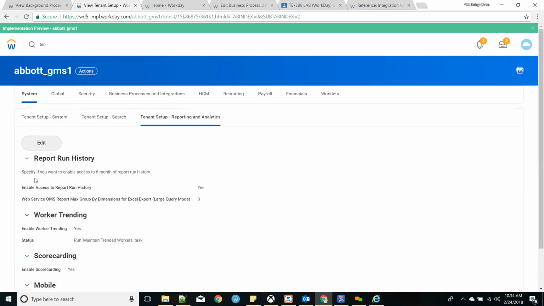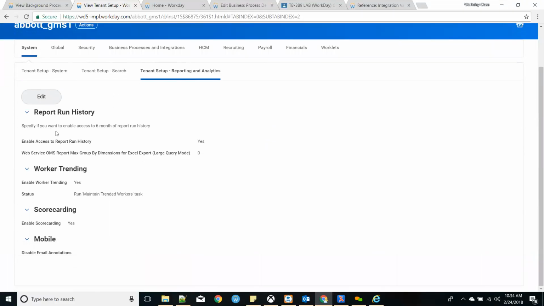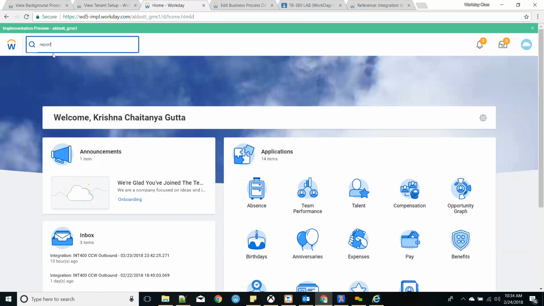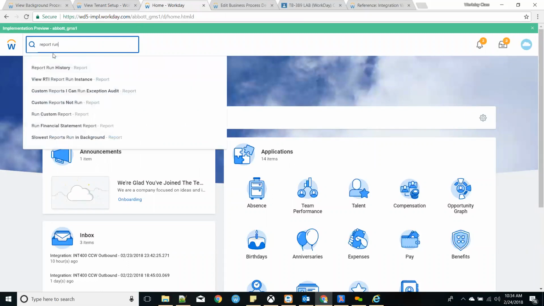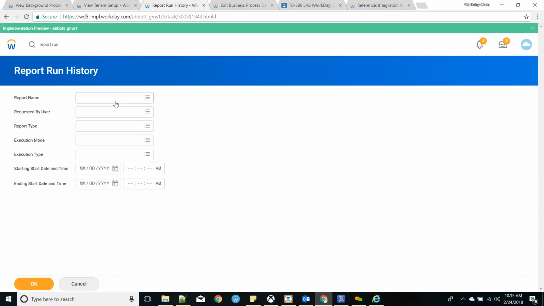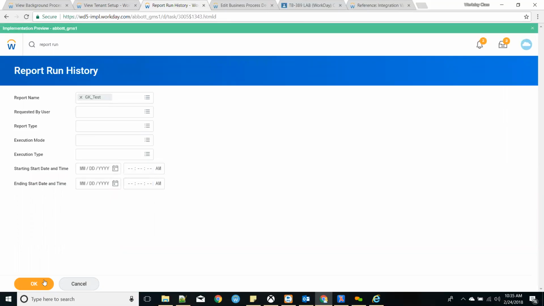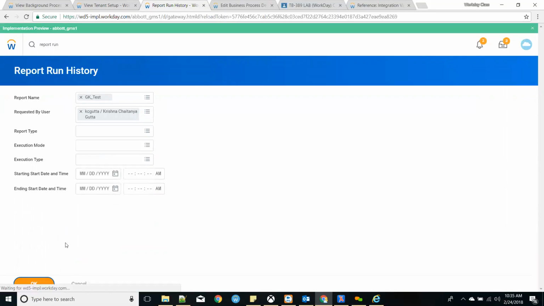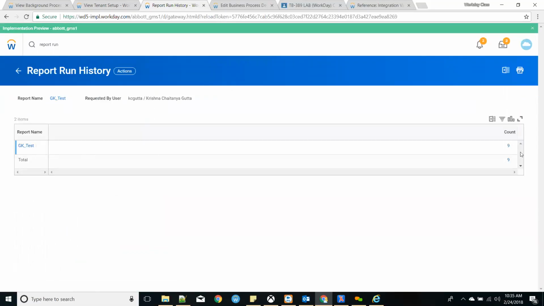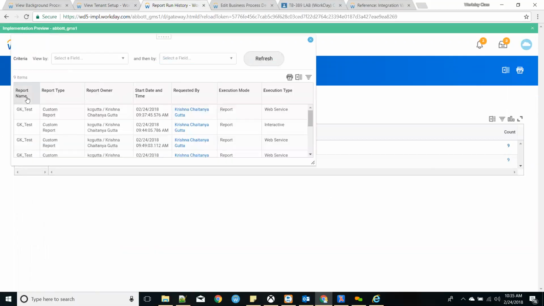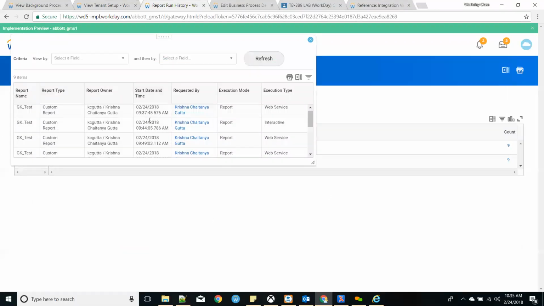Okay, I went to reports and analytics. There's nothing here. Enable access to report run history. There is a report run history. I don't know. Report run history. Oh, okay. Hopefully, I can see what reports are run by whom and how much. Let's see. So I've run this report a total of 9 times, and probably this can say when I ran it and how I ran it.